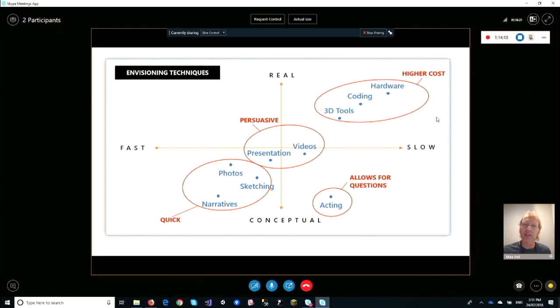And it turns out that sketching is super hard for that. Videos, a lot of work. But acting, just having people act it out, either using stuffed animals or other props that you can put into place, helps you to figure out the behavior.